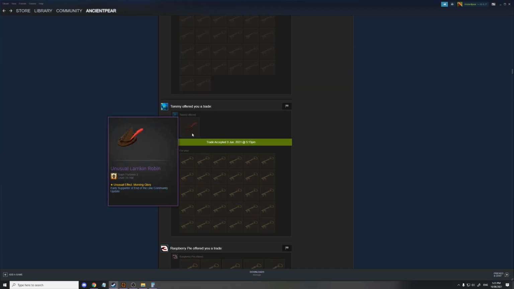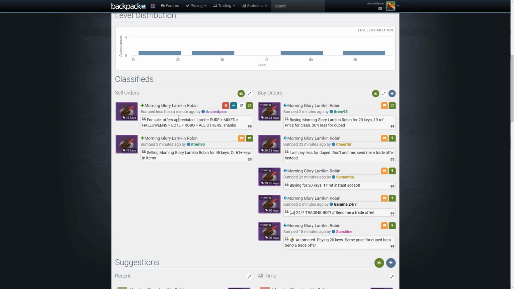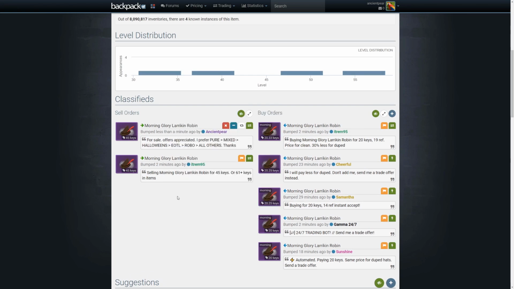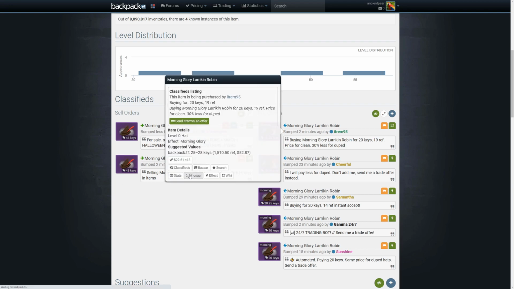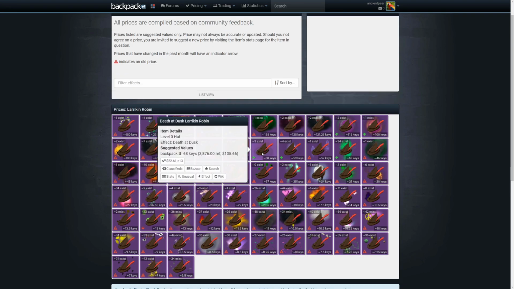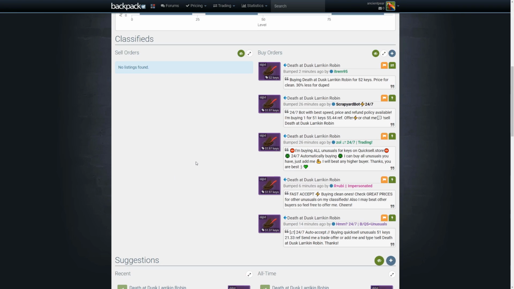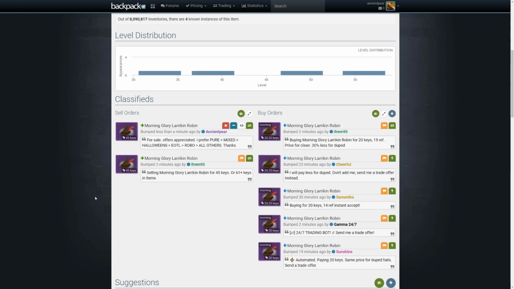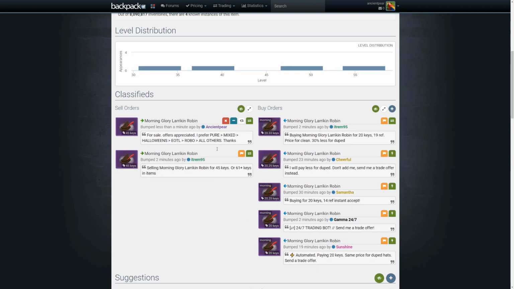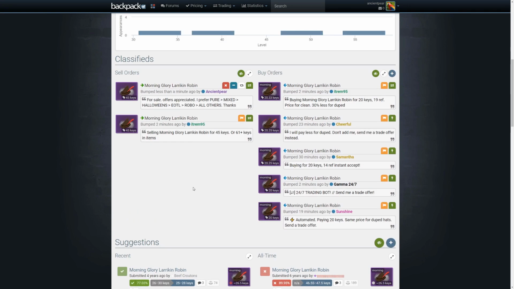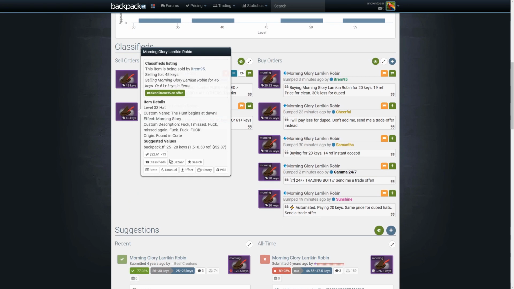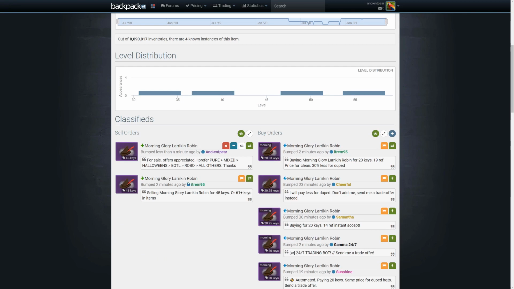I just bought a Morning Glory Larkin Robin for 30 keys pure. I had a buyer at 30 and someone decided to sell to it apparently. This is not a very good deal when you look at the buyers, but because it is a clean Morning Glory, if you look at Death at Dusk, it has been recently priced at 58, not 68, and it's got buyers of 52. So I think if the buyers start going up, they'll go up to about that, and I'll make a ton of profit. Even if I quick sell, I can probably get 35 pretty easily for it, so it's a really good buy. There's no way I can make any losses, hopefully.